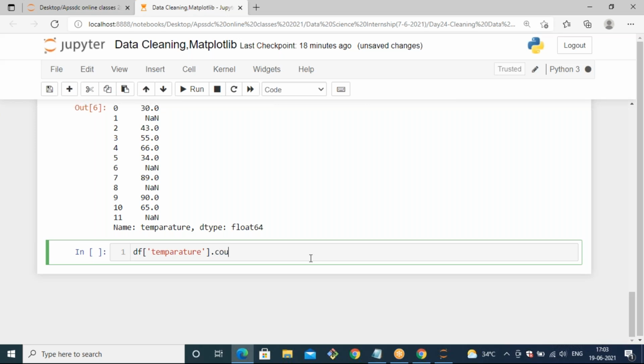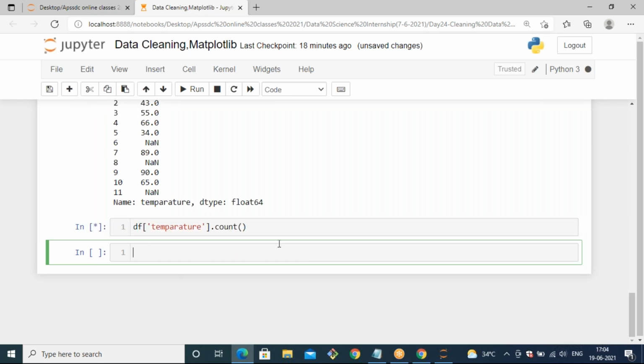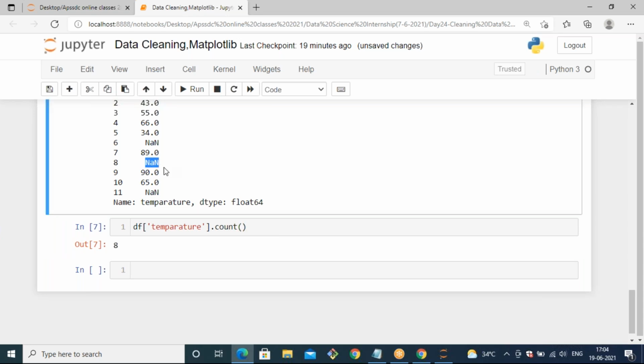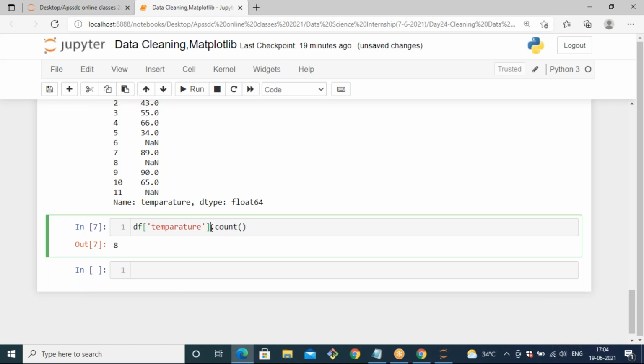Somebody said count. Now let's see whether that works or not. Yes, it will give you the count of the entire column. You can also observe here that NaN values are not counted. It will count only the values that have some value, and it will not consider the NaN values. So count gives you the entire column count.